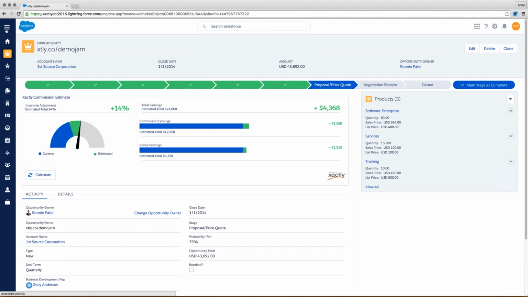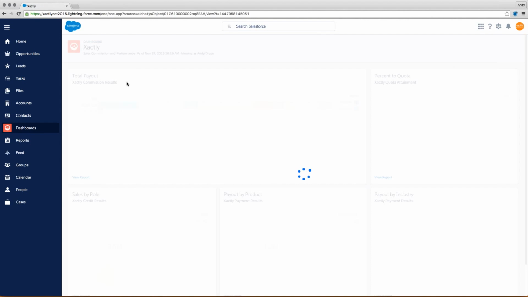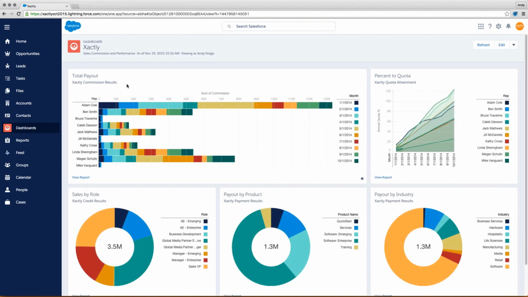Beyond just the commission estimator, we also have dashboards that can be set up directly within Salesforce. And so as a sales manager, as a sales leader, I can have all of this rich compensation data directly in Salesforce. So for example, I can see things like the amount of payments that my reps are being paid by month. I can see quota trends over time. I can see payout analysis by various components and so on.